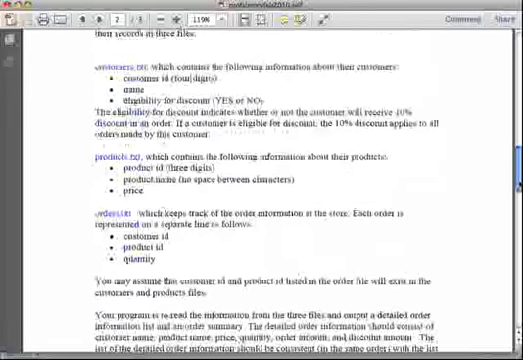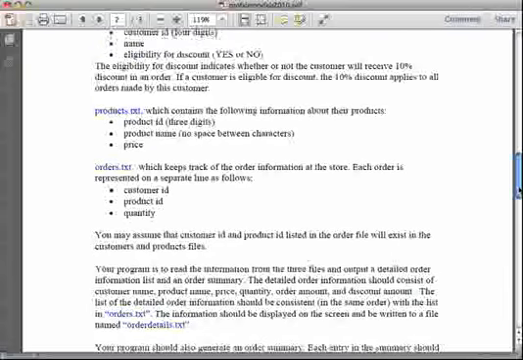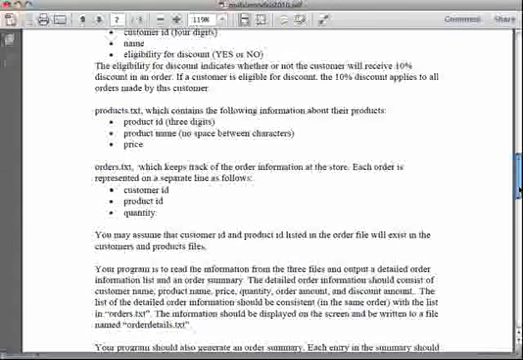The second thing is product. The product has a product ID, a product name, and a product price. When you read these, you see the problem has been simplified to make sure that the product ID only contains 3 digits, and the product name does not have any blank space in between. This will help you to handle the input a little bit easier.